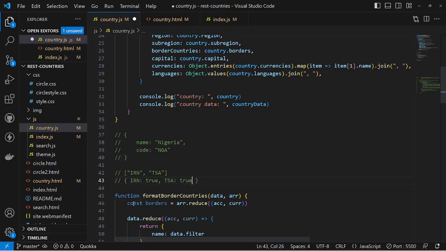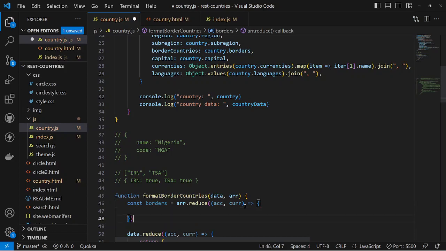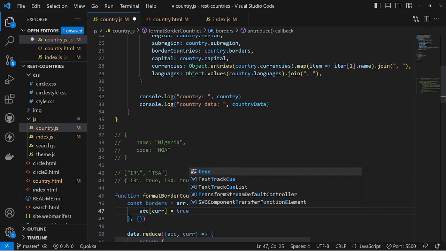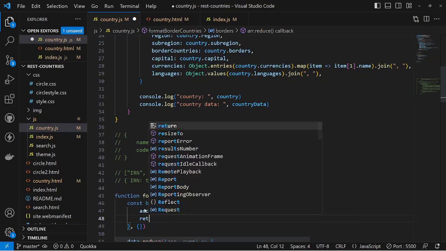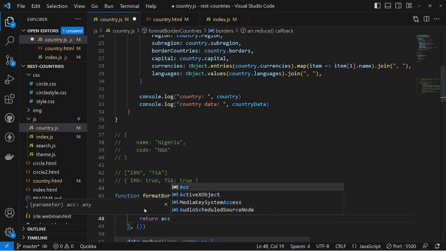So that's what the first reduce is doing. I just had not finished writing it yet. This is going to end up being an object. So ACC, square brackets, this is equal to true. And return ACC.